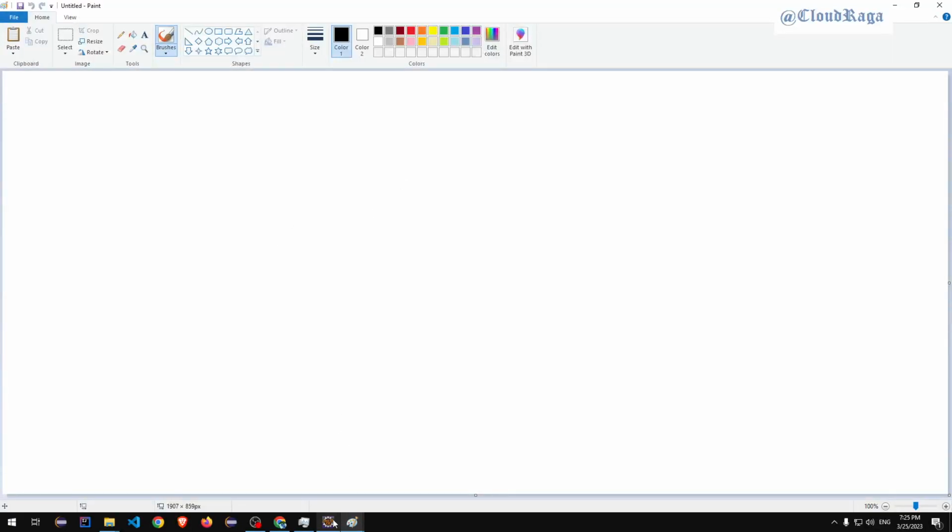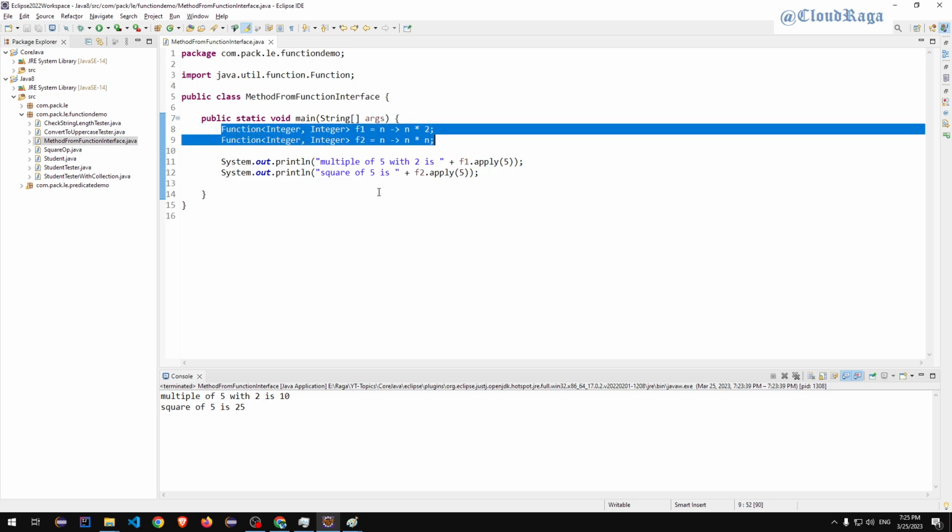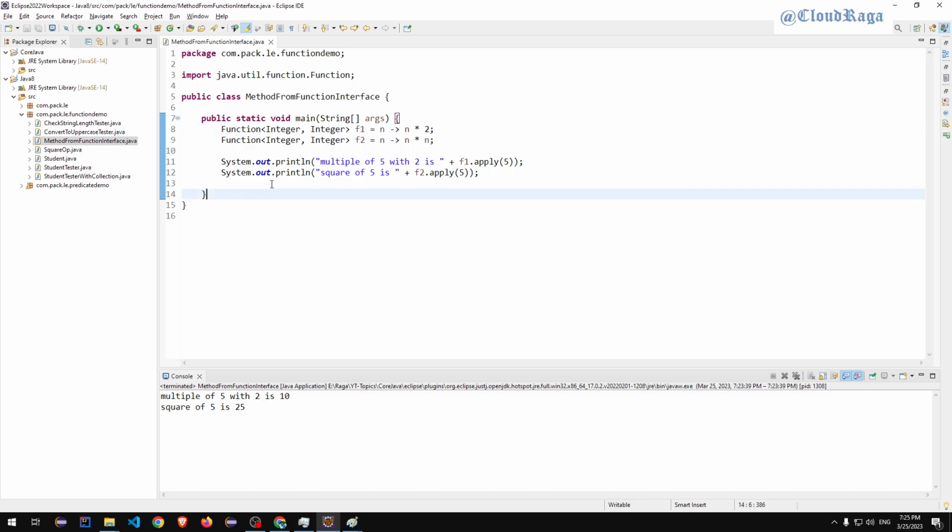So in the previous video, we created this kind of example, having two different functions or two different lambda expressions at the same place. Okay, that's fine, but sometimes it's required that you have to perform some operation on the result. So in that case, you can use andThen.